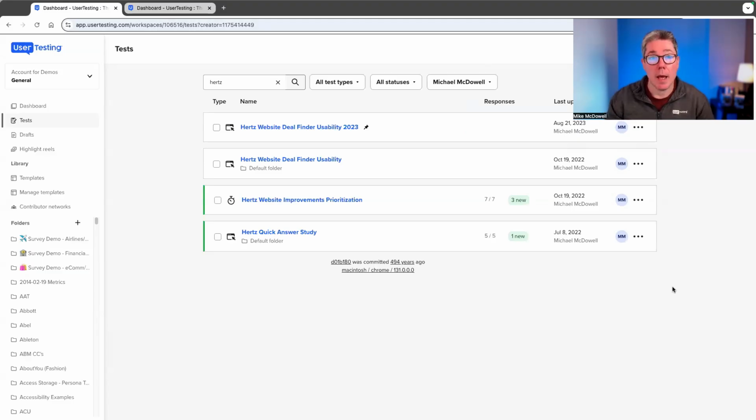And so today I'm going to focus on all the different ways you can get different bits of data and assets out of the user testing platform. I'm starting off right here on my list of tests. Let's say that I want to get full information about a test out of the platform. There is one method to do this, and that is the export to Excel method.